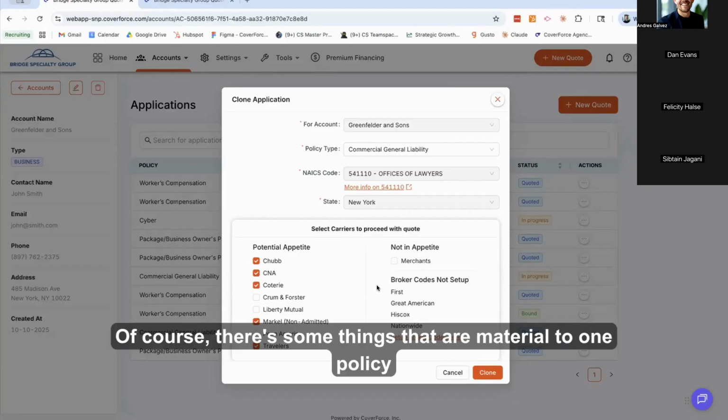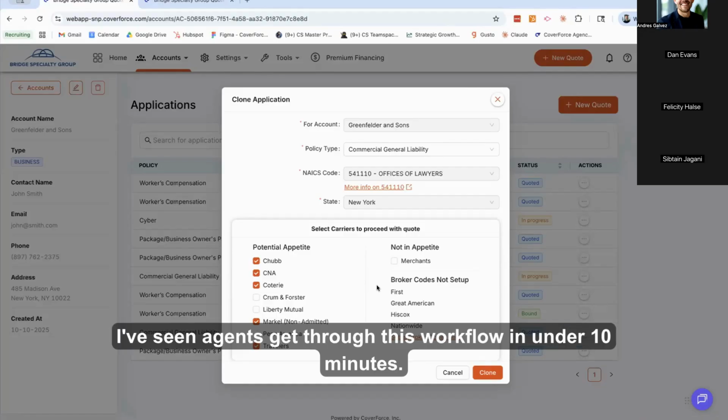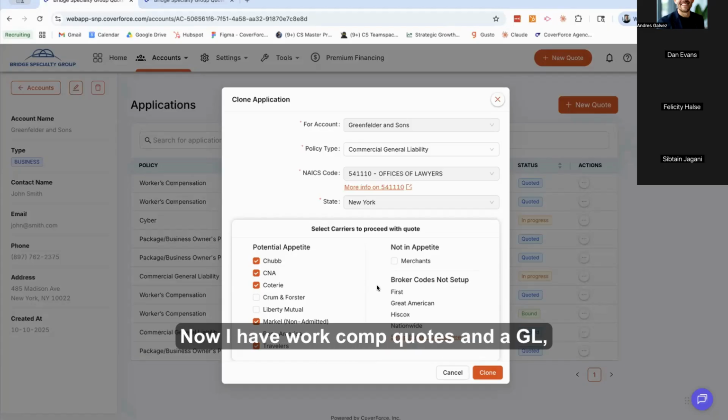Of course, there are some things that are material to one policy type and not the other, so there may be some gaps I have to fill. I've seen agents get through this workflow in under 10 minutes. Now I have work comp quotes and a bunch of GL quotes for this account. Okay, I can get through these quickly.